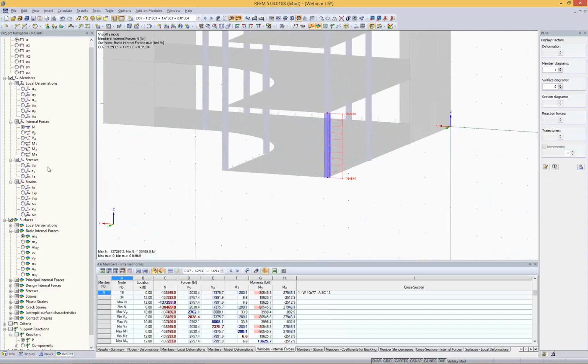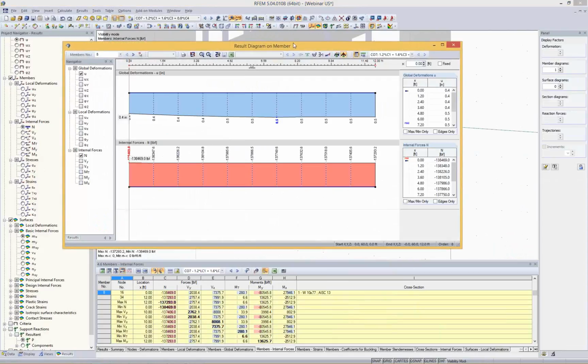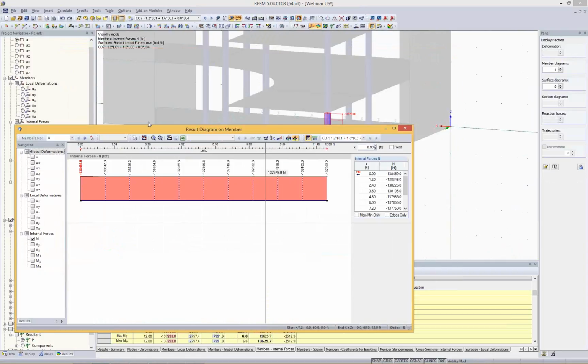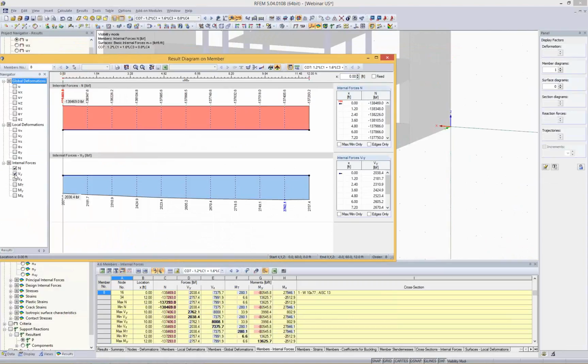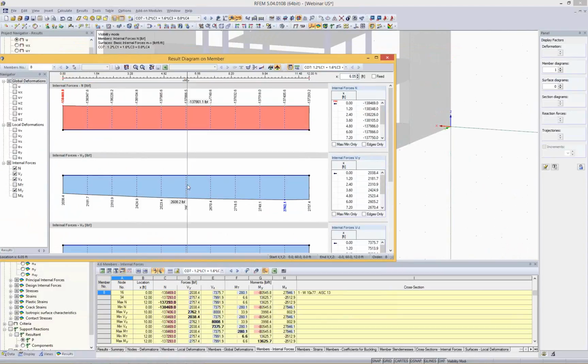You can also show more than one result at once with the right click and result diagrams. That's possible, for example, to show the internal forces of a specific member. You can show normal forces, shear forces, and bending moments all in one diagram, and you could print it out to the printout report later if you want.